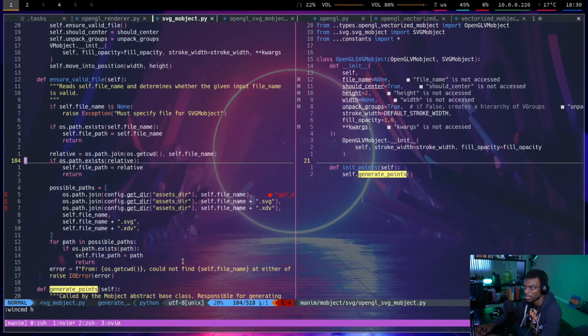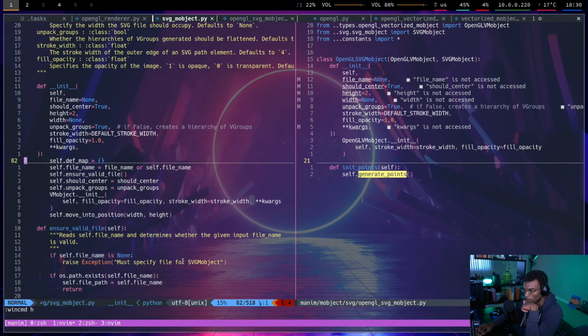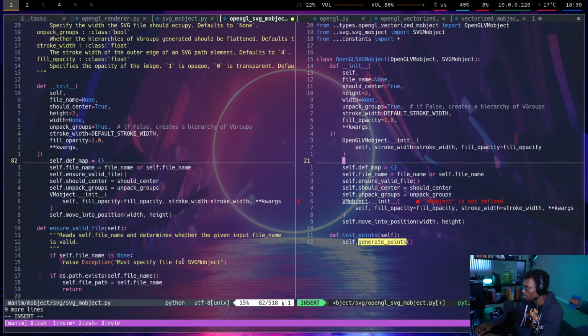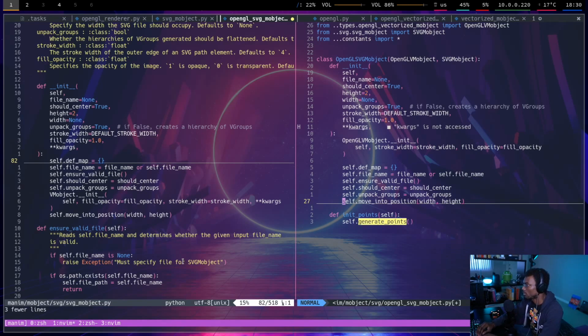Path. That makes sense. Basically just want to copy this stuff. I can't call the initializer within the OpenGL SVG object initializer because I don't want to call the Vim object init, and I don't think there's any way around that. But I can call that. This is all fine. I just totally removed OpenGL object if this would help in any way. I think that would make it worse actually.